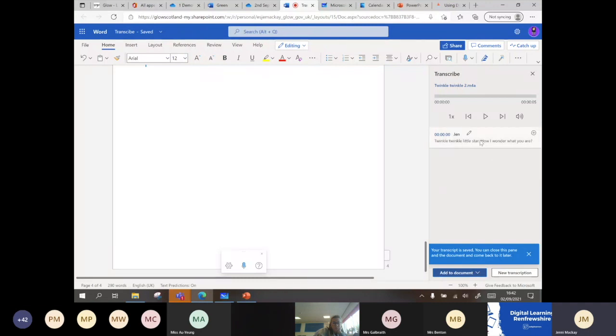I can also, if I go into edit, I can check the transcription. So I can check, is that what it said? Did it pick up what I was saying? So that was right. And when you're happy, you've got a few options at the bottom. You can add just the text. You can add who said what. You can add a timestamp.